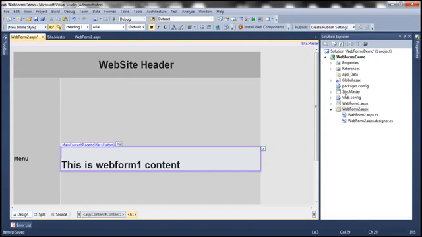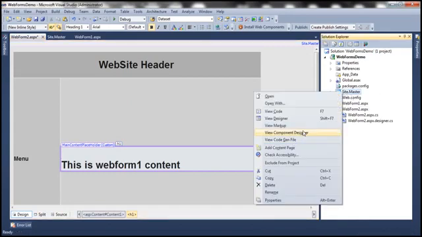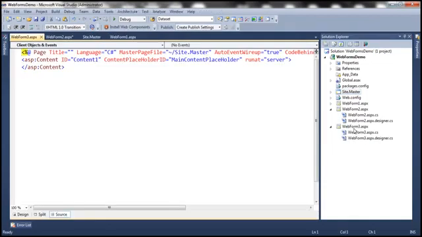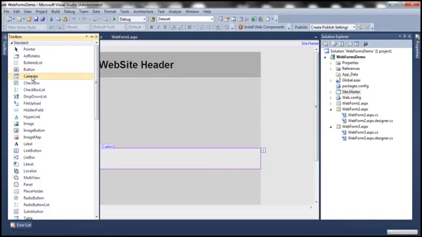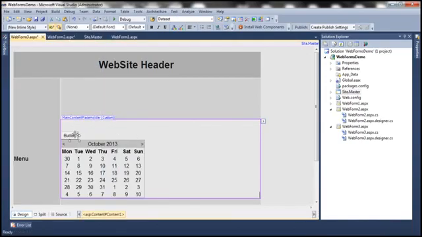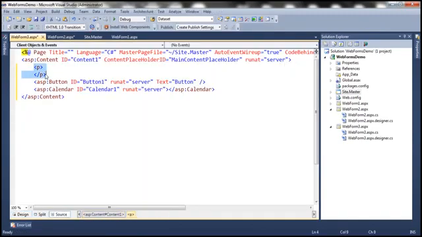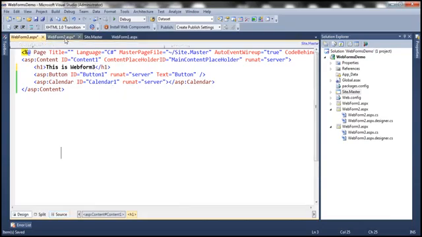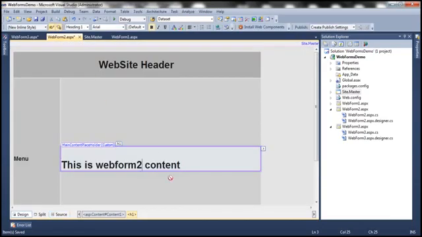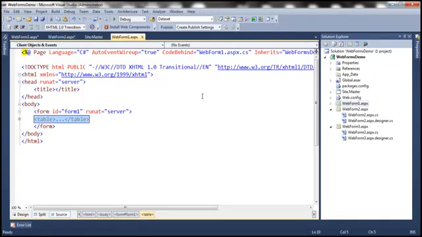Alright, let's add another content page. So let's right click on the master page, add a content page. So we have webform3.aspx, and within this content placeholder, let's drag and drop maybe a button, a calendar. Look at that, all of them are placed inside the content placeholder. And let's also include a text here saying that this is webform2. Okay, actually this is webform3 and the other one is webform2, because we already have webform1 which is not using the master page.